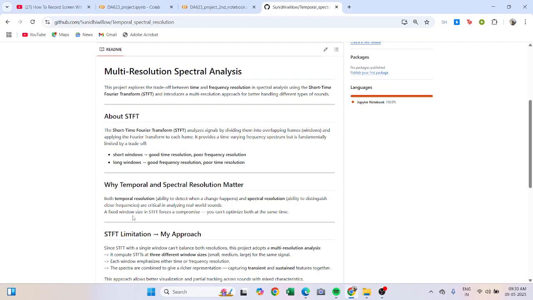My project deals with the challenge of balancing temporal and spectral resolution in signal analysis. The shortcoming of traditional methods like STFT, and an algorithm I developed from the inspiration of algorithms like CQT and other multi-resolution techniques.